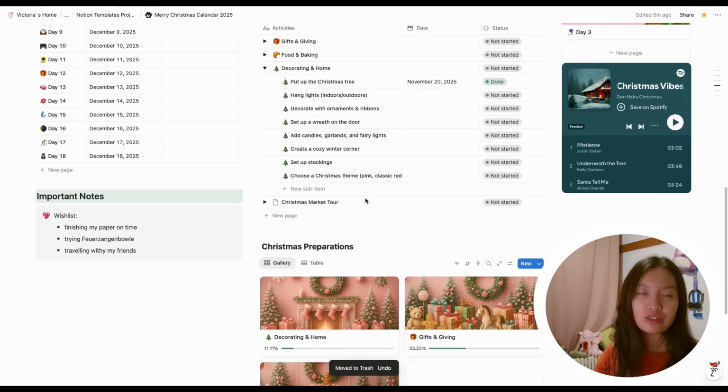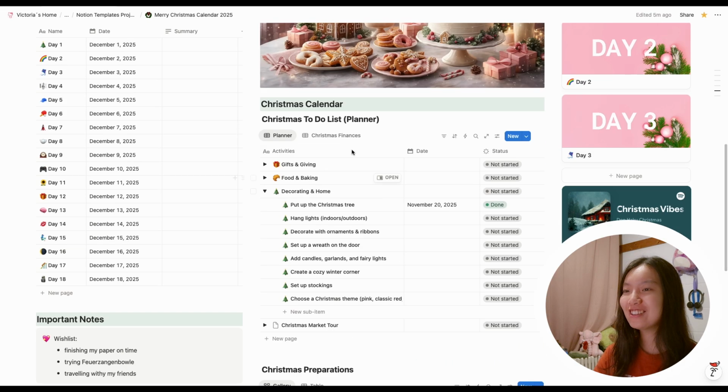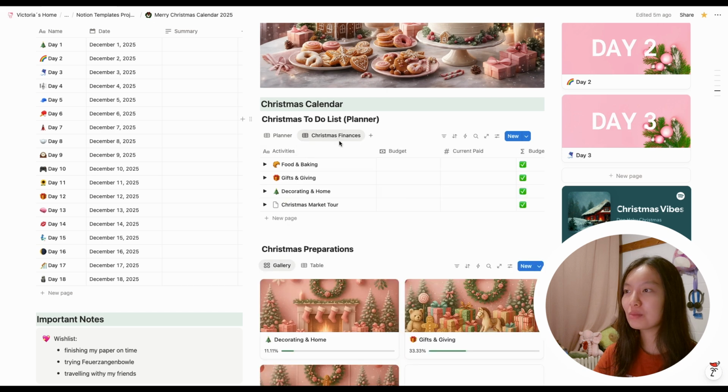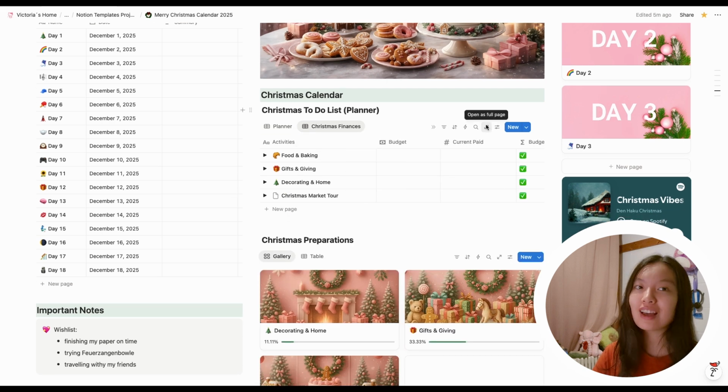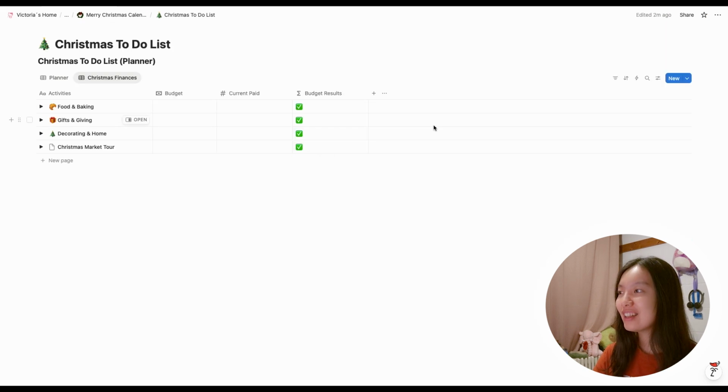And then the next one is the Christmas finances. As you can see here, I'm really trying to make it as simple as possible, because based on my experience, you would use Notion more if it's simple and based on your system. But you're really free to customize it any way you want. I would really love to see how you guys created your Christmas template.